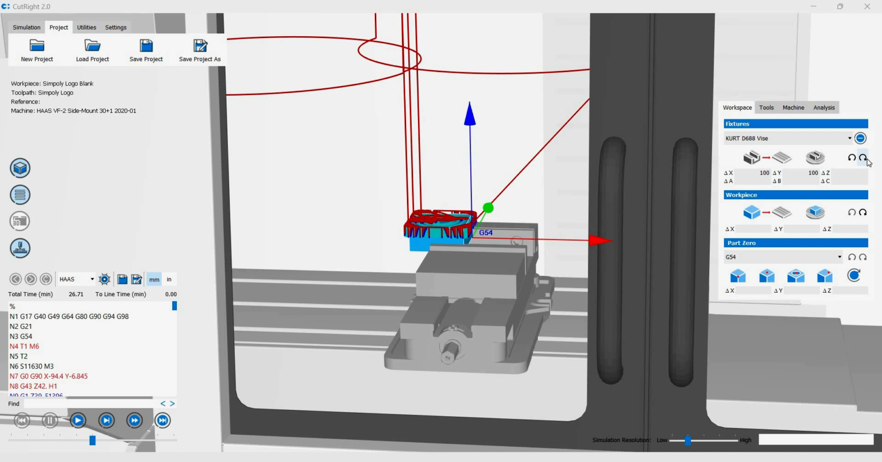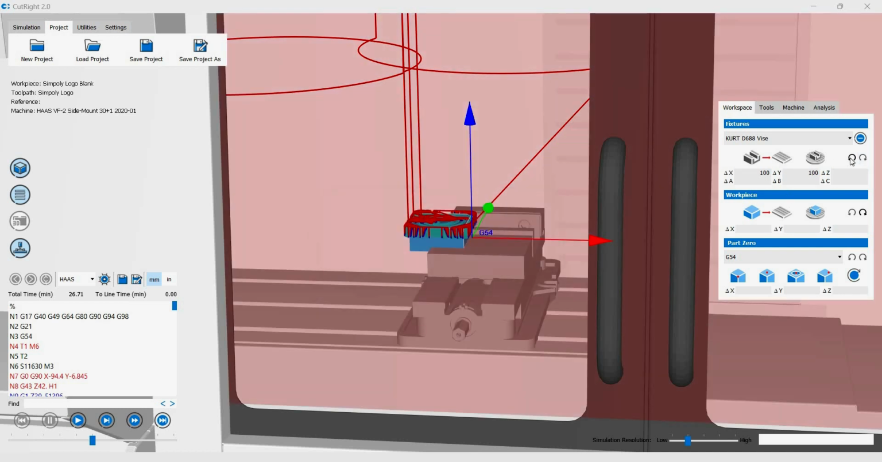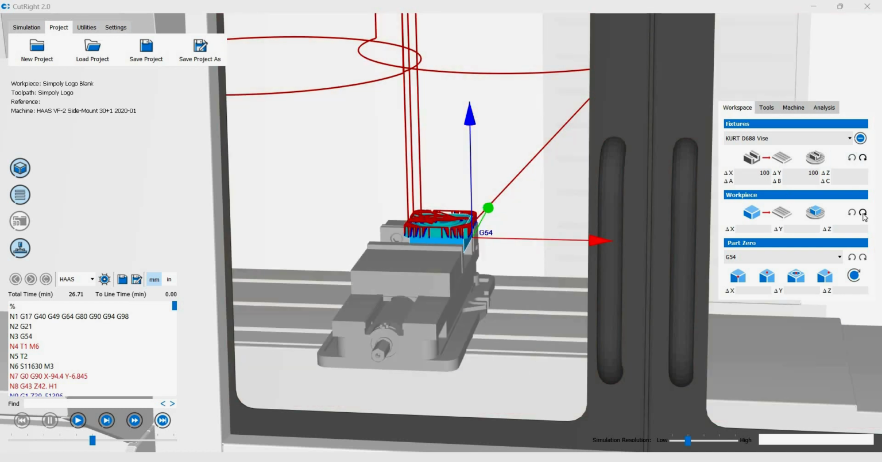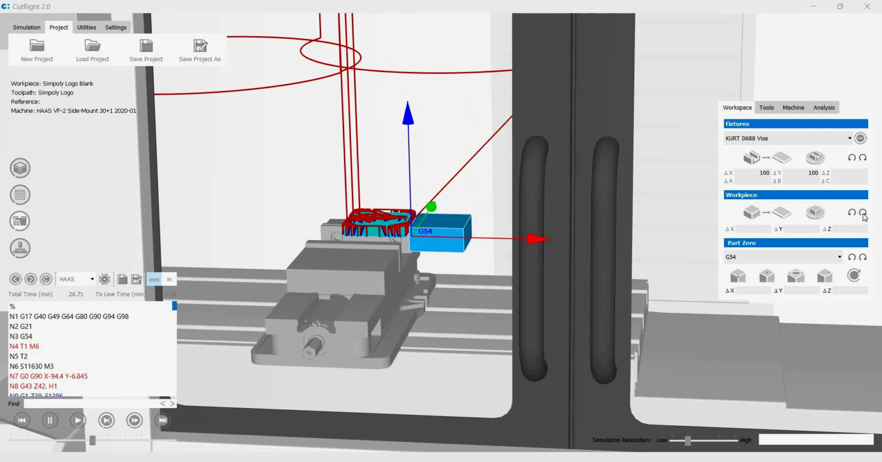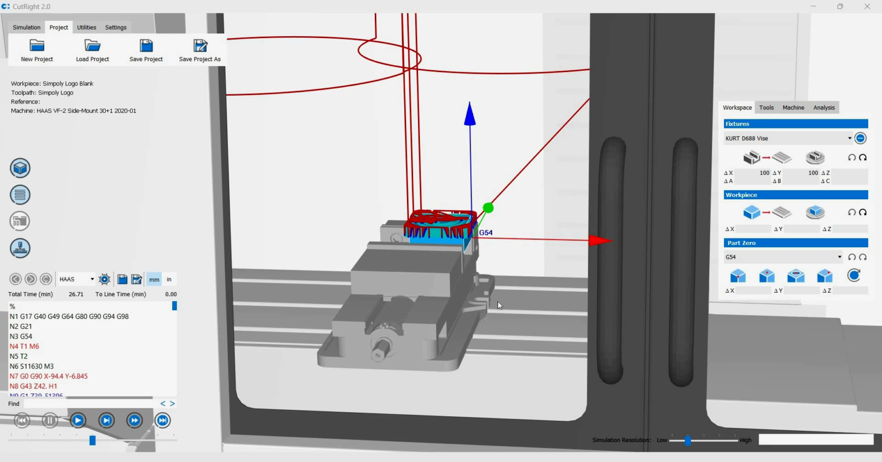CutRight remembers up to 12 undos and redos, but remember, if you navigate away from the object you're currently placing, you risk losing the undos and redos for the object you are working with.